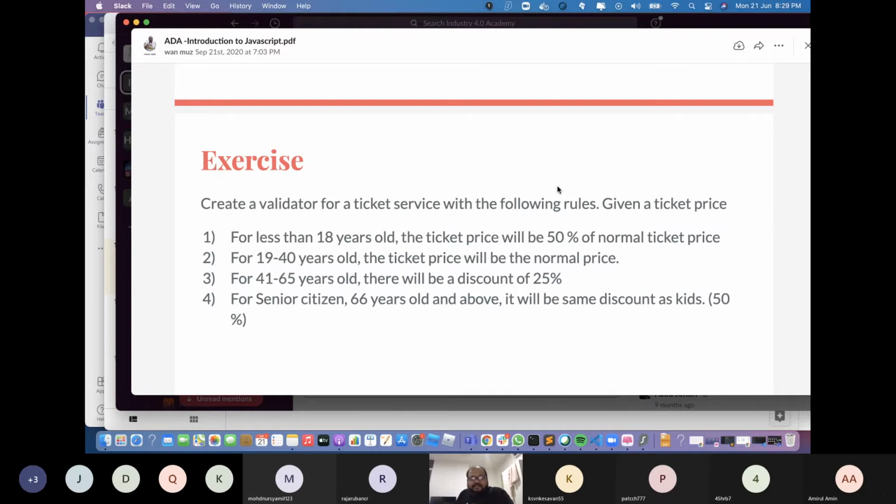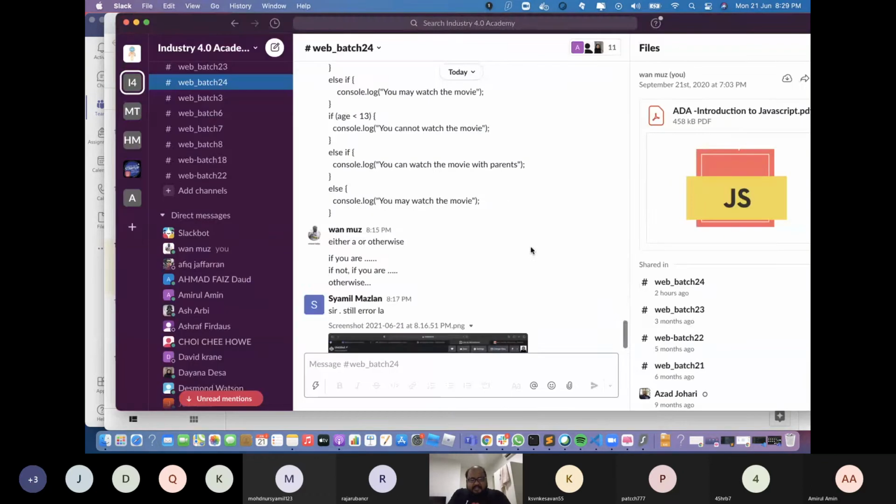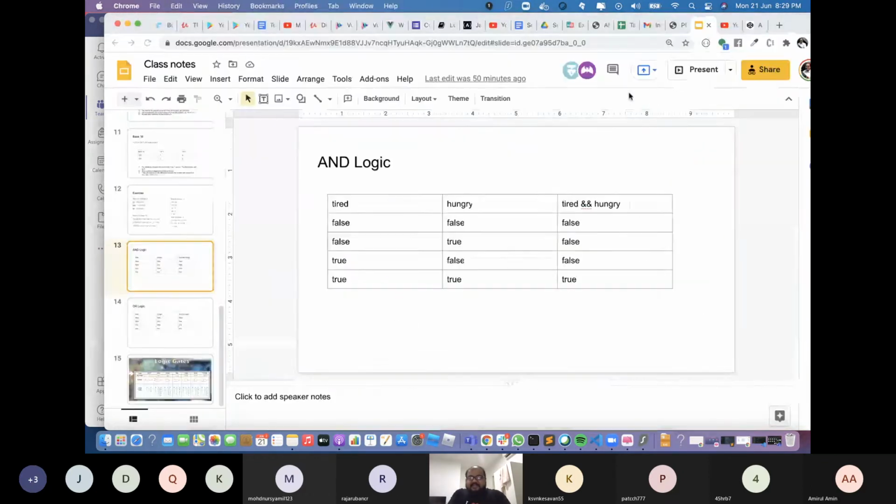For 19 to 40 years old, the ticket price will be the normal price. For 41 to 65 years old, there will be a discount of 25%. And for senior citizens, 66 years old and above, it will be the same as kids, 50%. So basically, you will have something like this now.